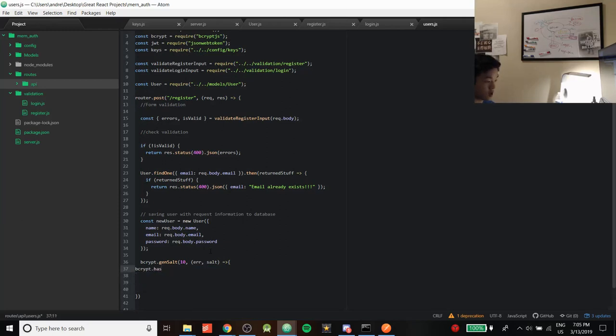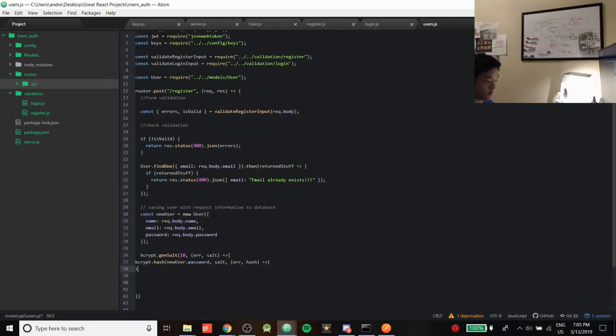bcrypt.hash, user.password. I have no idea what this salt thing is. Salty boy. If there's an error, throw error. newUser.password equals hash. Okay, so at this point, we have a hashed password. And then we change this field to the one that's hashed.